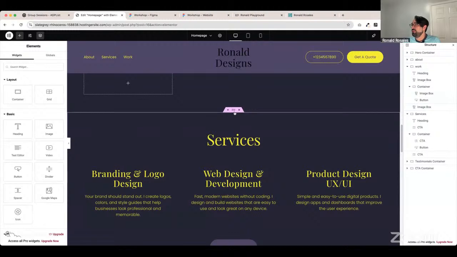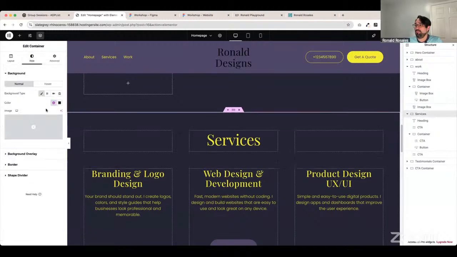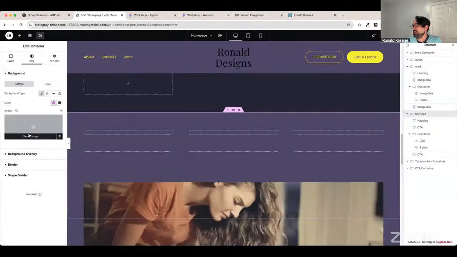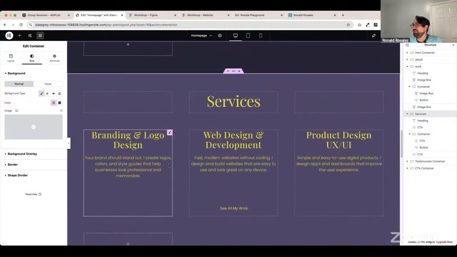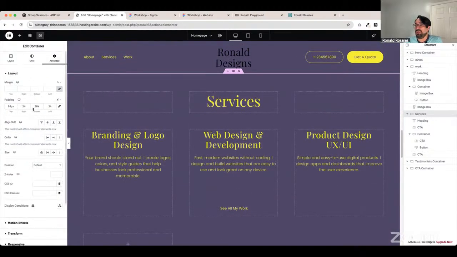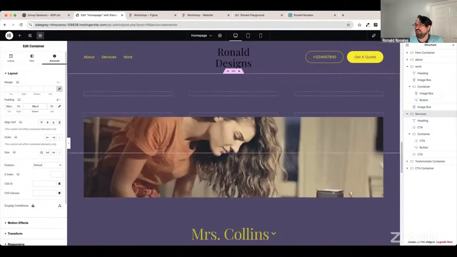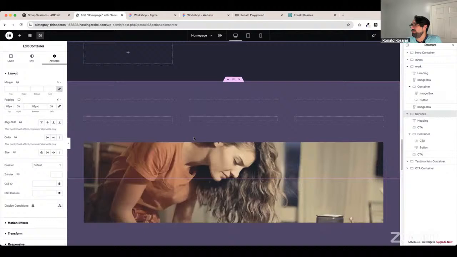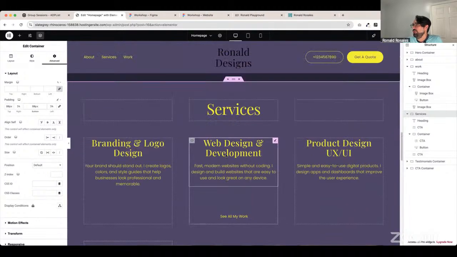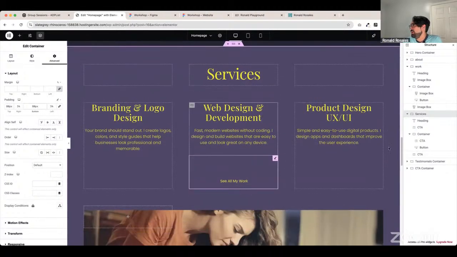What else? I don't want this section to be this dark purple. I want it to be the light purple. And also, I don't want the 20% padding on the bottom. And we have this, okay?